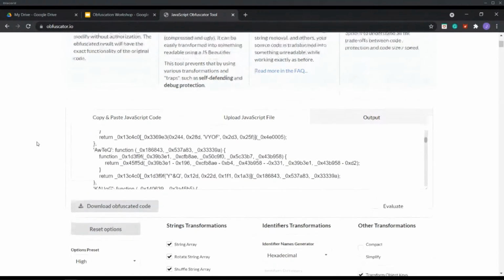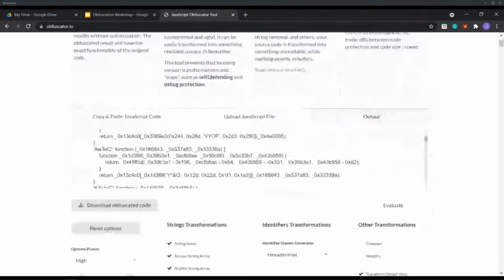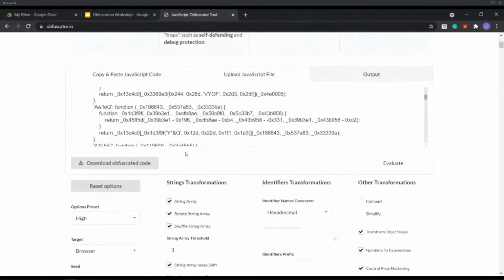So yeah, this is a simple tool. It's free online. You can just plug your JavaScript in, take it out, etc.